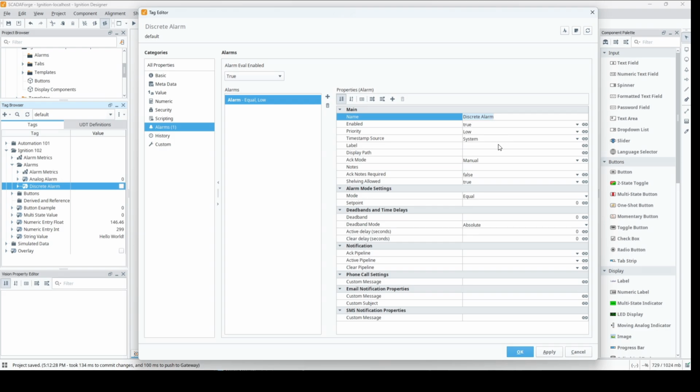And I'll just copy and put that in the label here. And since we're not doing anything detailed with the display path, I'll just make that the same as well. We'll just leave it as low priority, manual acknowledgement required, no notes required. And we'll make it equal to 1 for alarm mode. So anytime this tag becomes a value of 1 or true, we'll generate an alarm. And we'll leave deadband and notification settings as is for now.